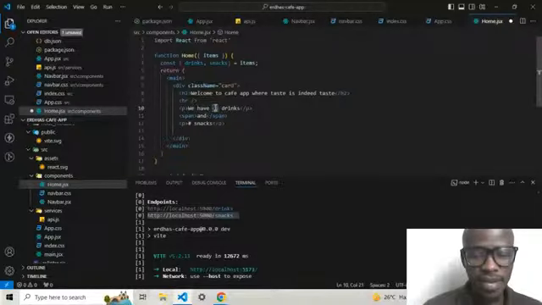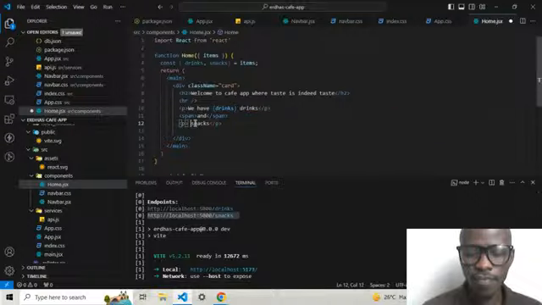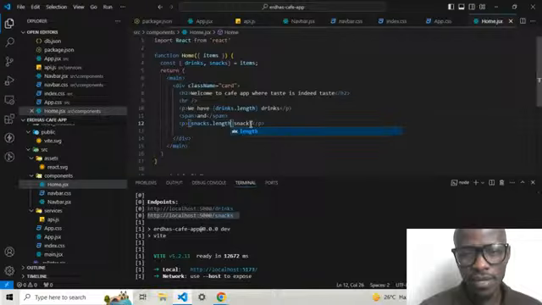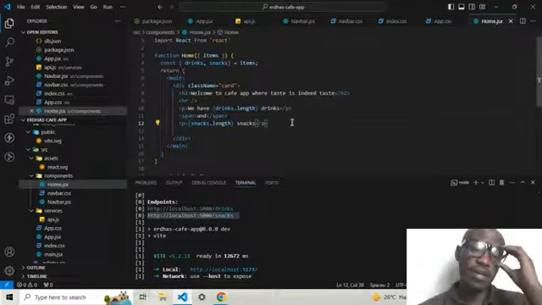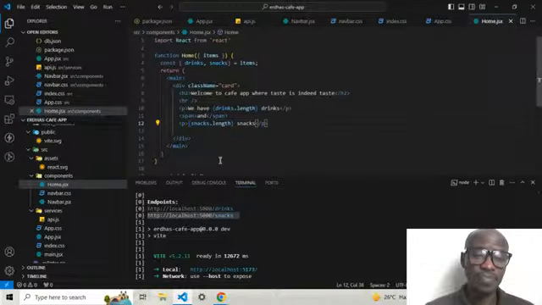So here I will say drinks, and here I'll say snacks.length, right? Because it's an array, we're looking at its length. That's what tells us how many snacks are in the array. Okay, let's see if it works.